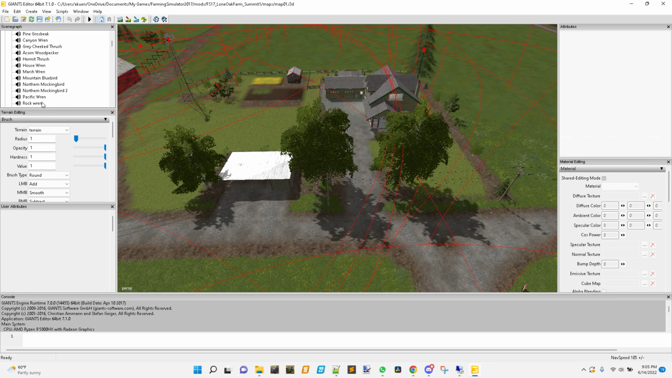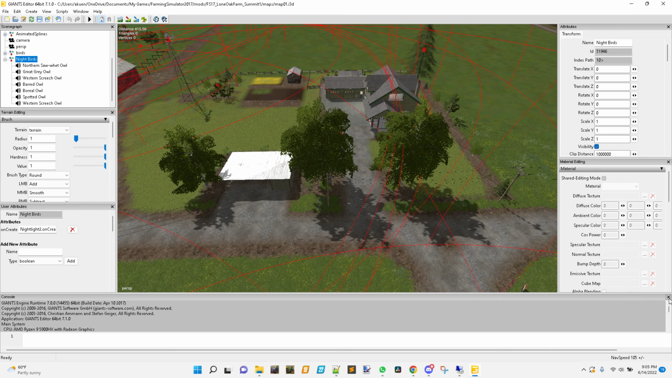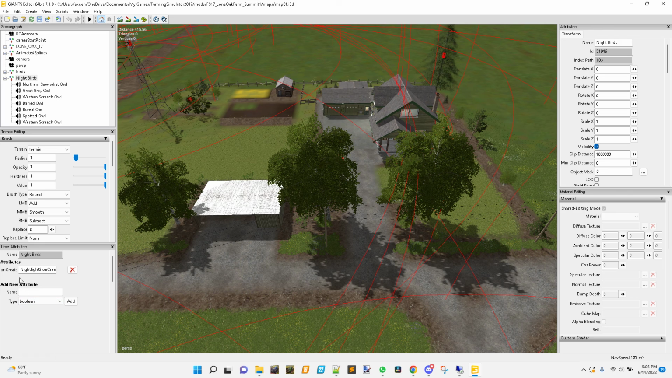So where was that one we were looking at? It was some orange something or other warbler. Oh, and he has some night birds. Now let me look at when they're at night. Okay, good deal. He has an on create, night light 2 on create. I think that turns a light on or off. So that should be okay.